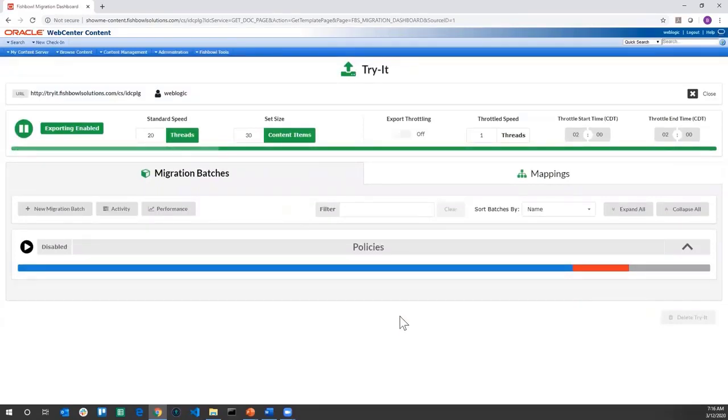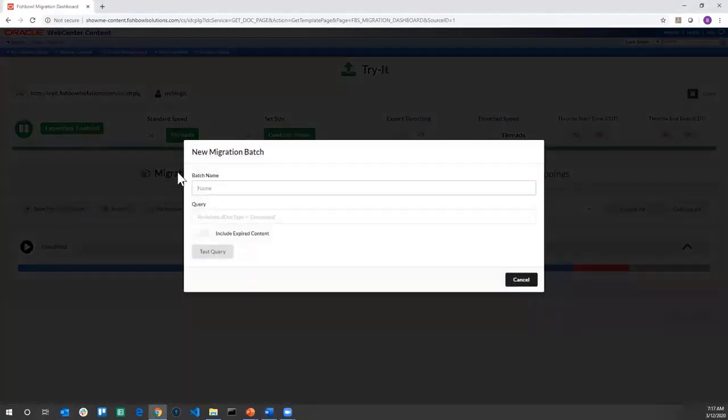And here you can see that we have a migration batches tab and a metadata mappings tab. Right now we have one batch already created where we migrated our policies. But what we're going to do is create a new batch for procedures. I'm going to do that by clicking migration batch and name it procedures. And in this case, it's everything with a DDocType equal to procedure.